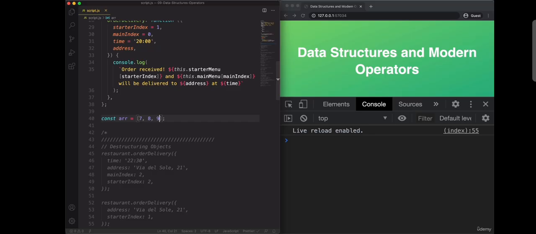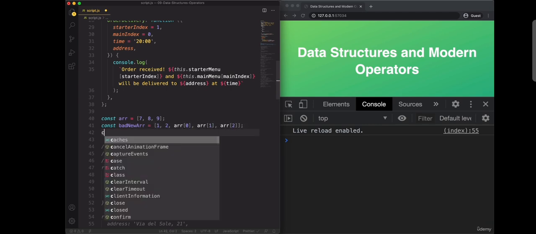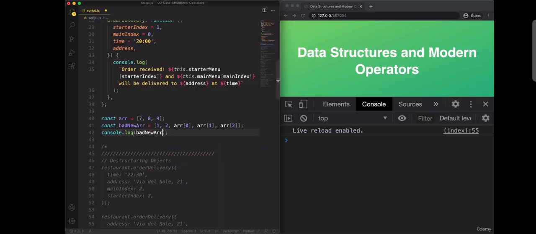Well, with what we already know, we would need to loop over this array, or even worse, do it manually. For example, like this. Let's call it the bad new array. So if we wanted to add 1 and 2 to the beginning of this array, we would have to write 1, 2, and then each of these elements, right? So that would be arr[0], arr[1], and arr[2]. Okay, let's take a look. And now we get a new array with the 3 original elements and then a 1, 2 at the beginning of that array.